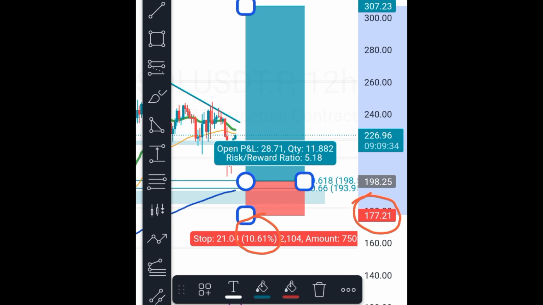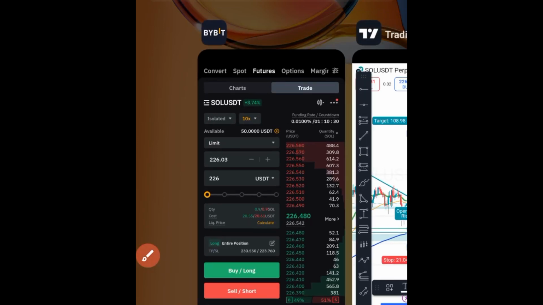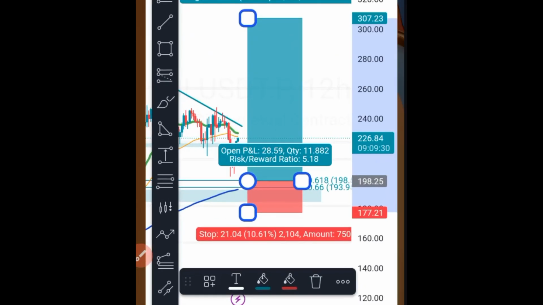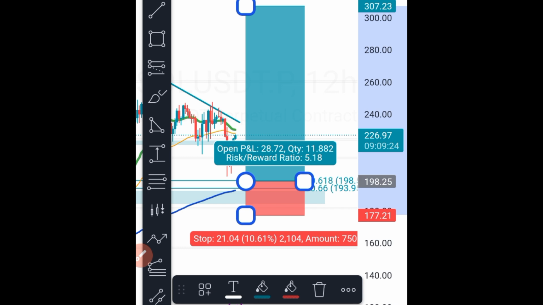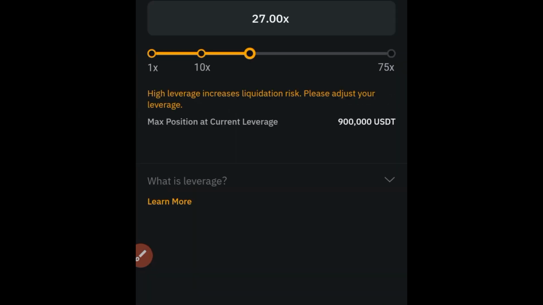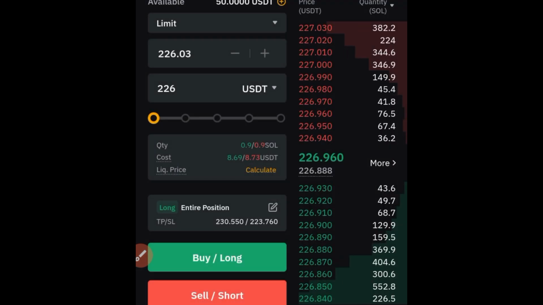Okay, so let's just do a practical example. Let me show you that. Let me go back to Bybit. So our stop loss, let's see where the stop loss is. Stop loss is around 177. Now let's say we are buying at this current price. We'll go ahead and buy at this current price, and then we want to increase our leverage. Let's do 25 or even 27 or whatever, or let's do 24. All right, let's do 25x, 24x leverage.